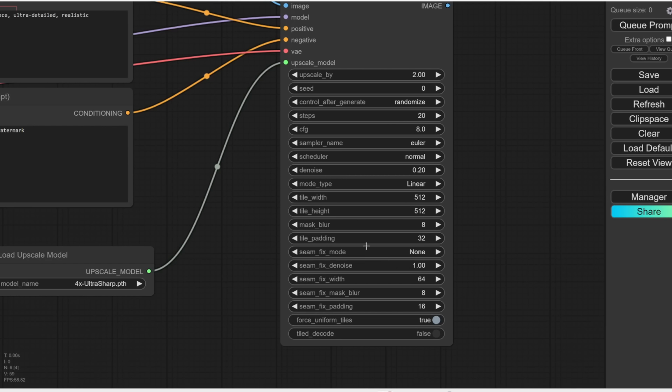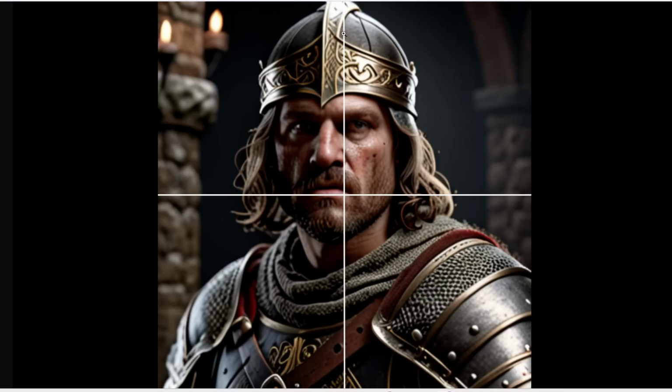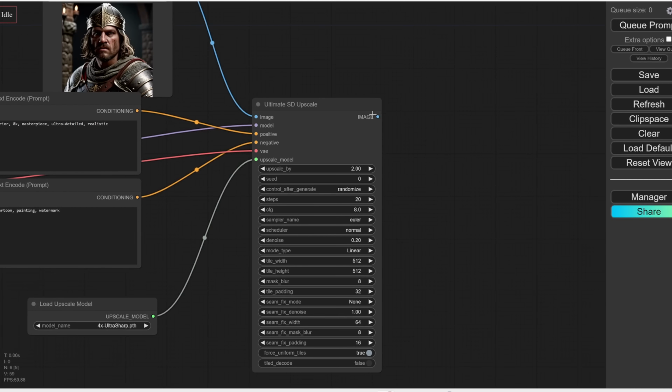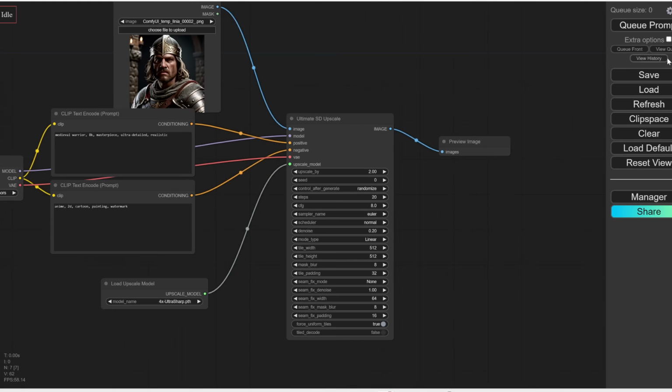So I just tend to leave it at the default, but feel free to play around with these settings if for some reason you get a very obvious line in between tiles. And then that's pretty much it. The final step is to drag this connector out, and then I'm going to select Preview Image. All right, so let's click Q Prompt, and I'll show you what that gives us.